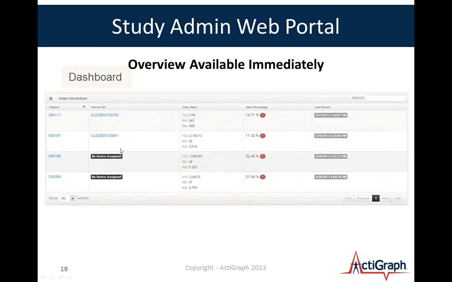And then you're able to get a little more granular and look at each individual subject in a grid. For instance, subject 197: what's his average daily steps, his min, max. And based on your configuration, you may be interested here in seeing total time spent in moderate to vigorous activity, and so you would then see that in this grid.